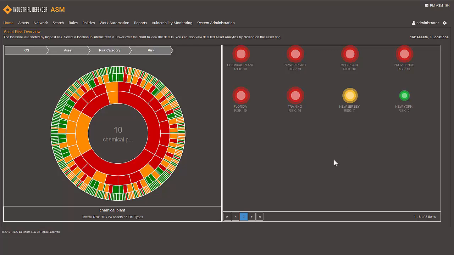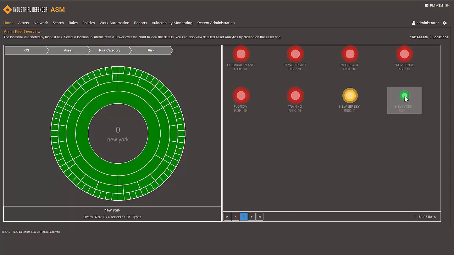What we do is we look at all that data and we start to give it a very transparent risk score. So we've seen a lot of the market's risk assessments, and one thing that we'd like to see more of, and what we built into our product, is transparency. So we've got a number of different locations here, and I'll go through them least risk to most risk. So our New York plant, they're doing very well. You can see we're green, and as you scroll over the sunburst, you'll see that New York's got 6 assets, 1 operating system type of Linux.